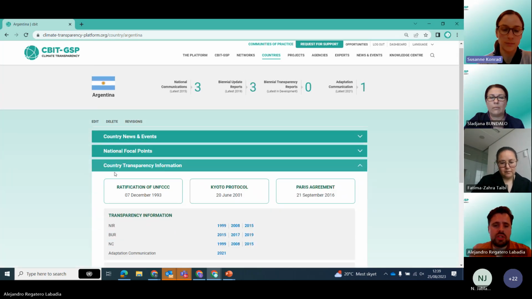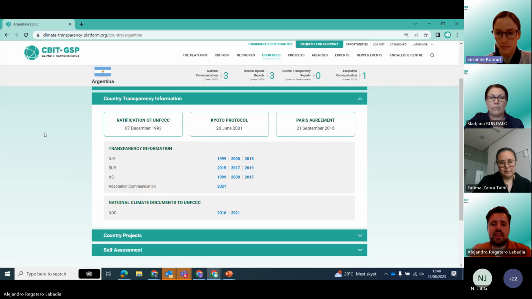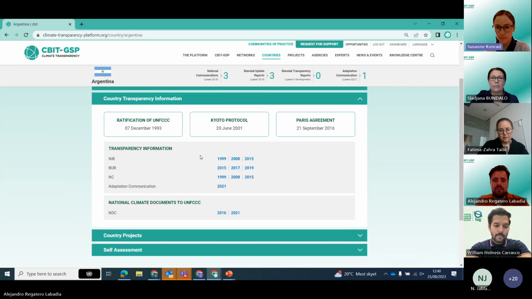If we go down to the country transparency information, you can see some of the key information that is featured here. We have some dates of ratification of UNFCCC, Kyoto Protocol, and Paris Agreement. And we have some of the relevant transparency information that is recorded both in the UNFCCC registry and here. We can have links to each of the relevant reports, as well as links to the national climate documents to UNFCCC, which in this case, the Argentina country profile, we only have an NDC, but there is also space for national adaptation plans and LT-LEDS.